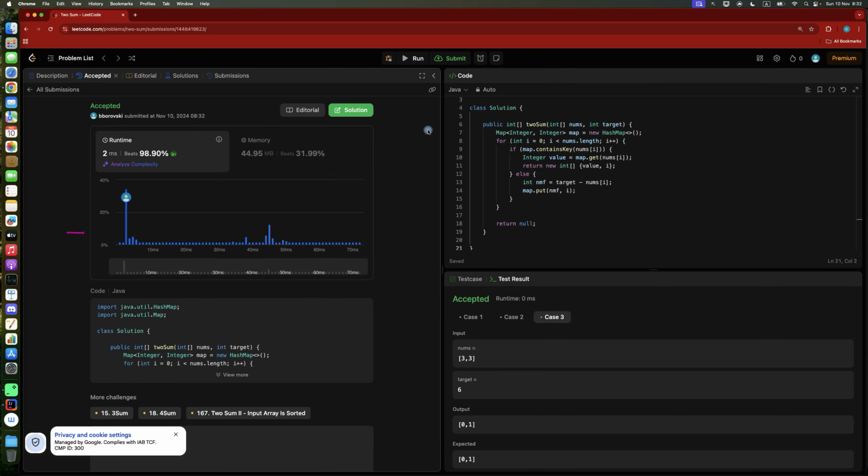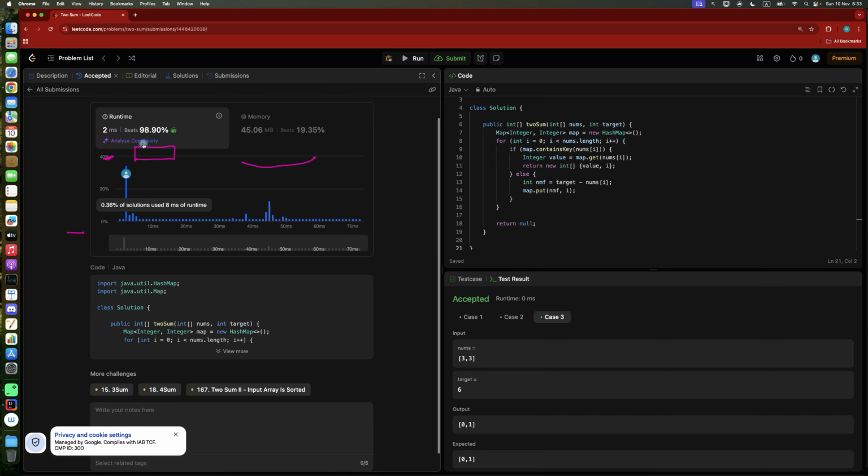And you can see now we are almost done. 100% of beating the other solutions. The memory is the same, I think. We use a hash map, but yeah. You can see here it is 2 milliseconds. I can try to submit it again. Okay, it is around 99% and 2 milliseconds for Java.